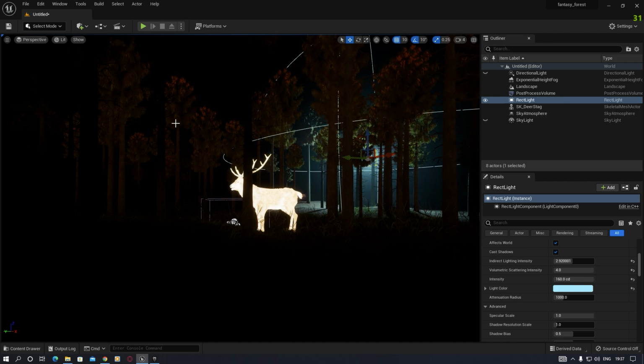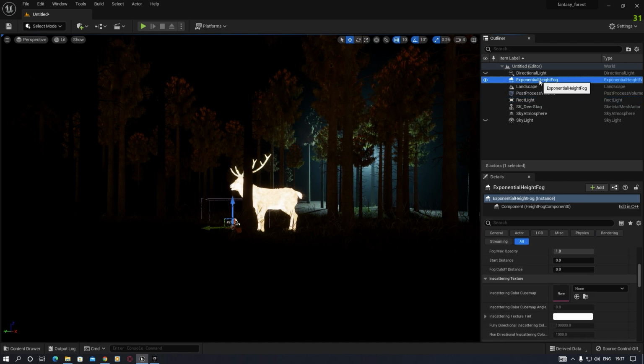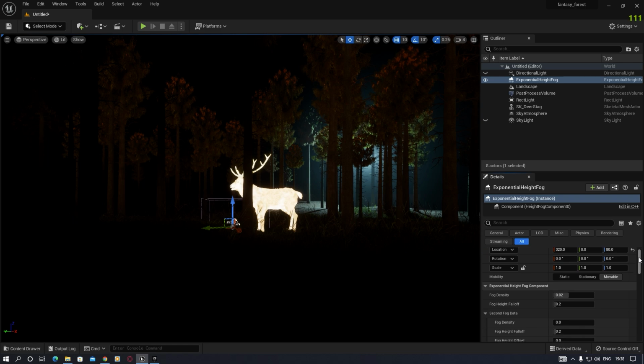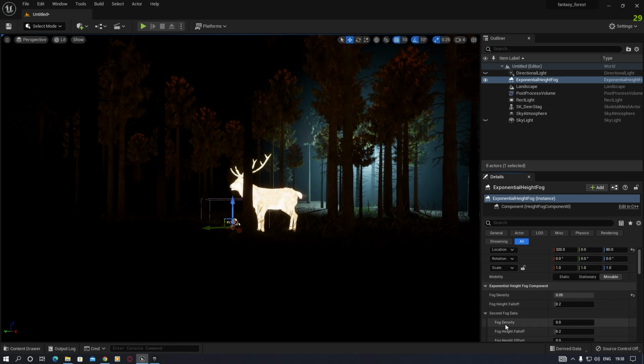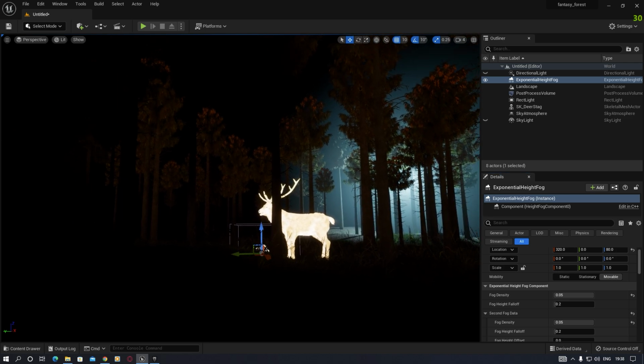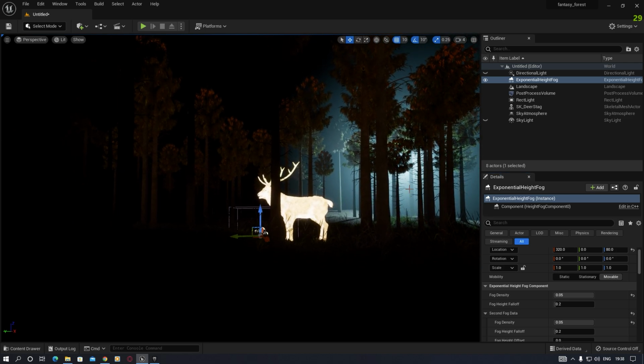But as you can see the fog is not right here, so we need to increase the fog density as well. So go to this exponential height fog, and then go down here, that is the fog density. We increase the value, and also go to the secondary fog here. We increase this as well. So make a little foggy scene here, and you can see that it really creates a nice result.